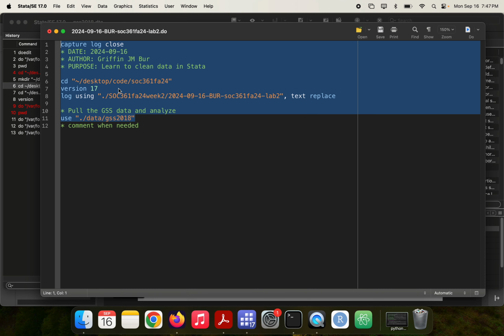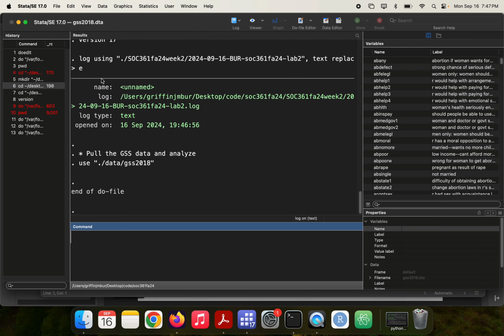I didn't need to run the entire do file again, but it's good practice to write your do file so that you can run the whole thing at once with no errors. In fact, that's the only acceptable practice. So now you can see here that I've got the GSS data pulled up.